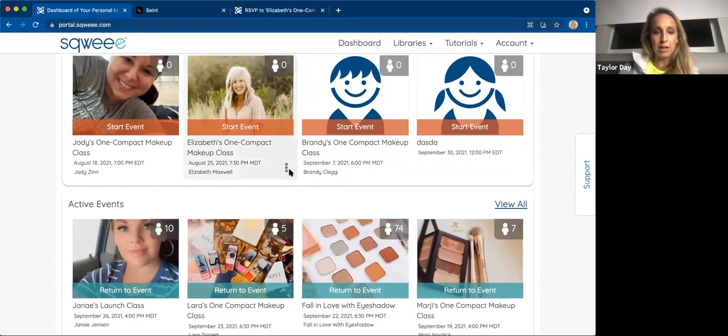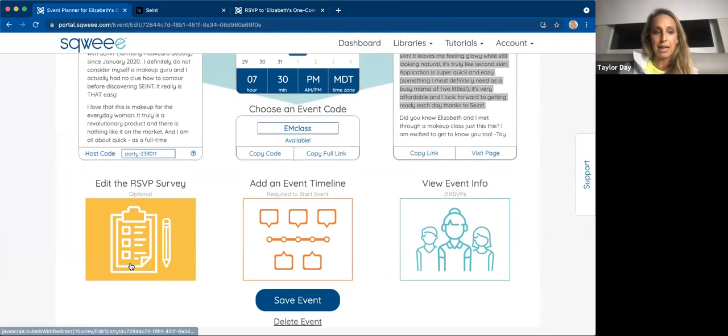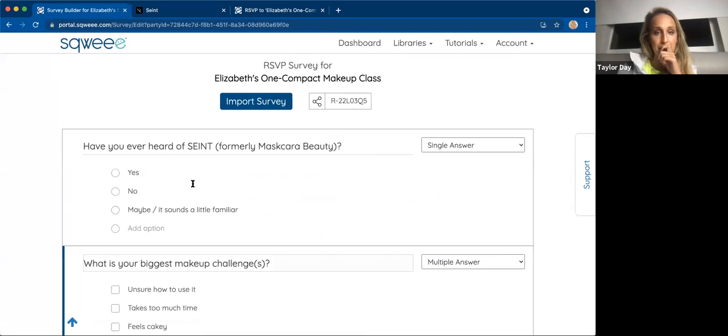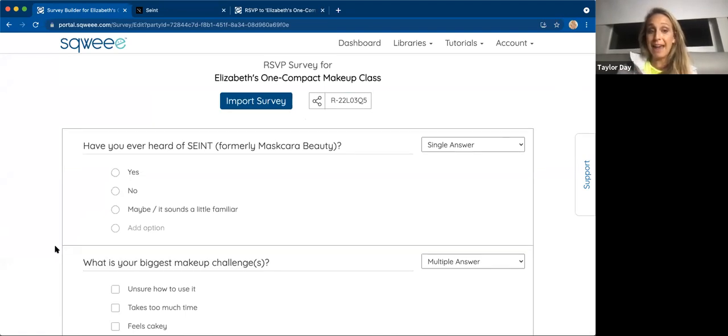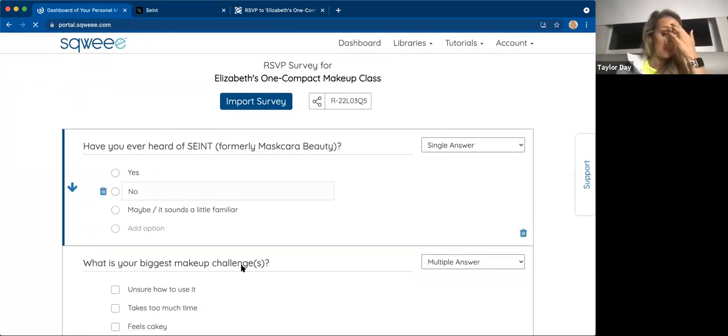So we'll go into this one. This is one I've already set up, for example. And when I go into the RSVP code, right here is what I need. I'll give it to you guys again at the end, but this little code, R-22L03Q5, is going to give you this RSVP survey.